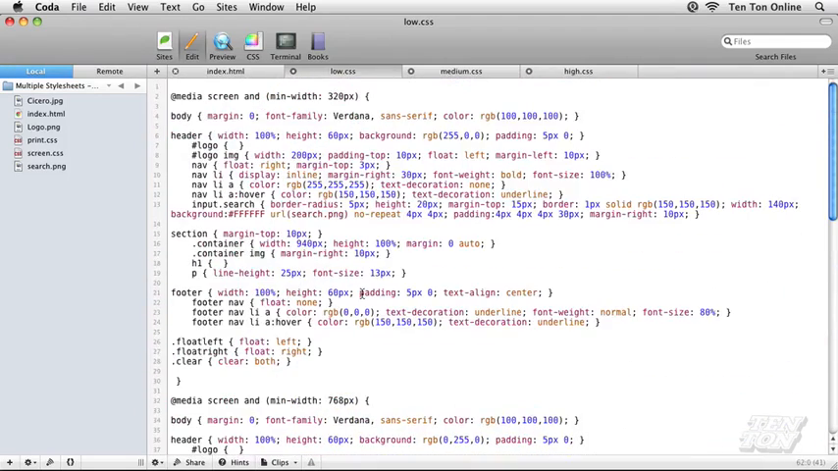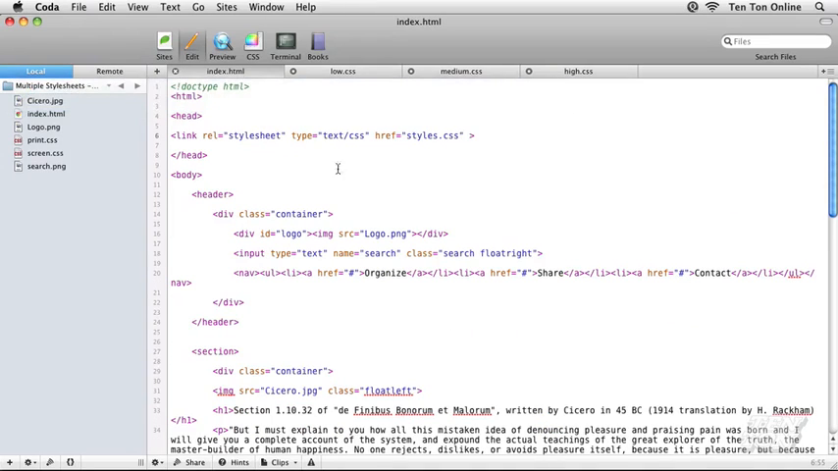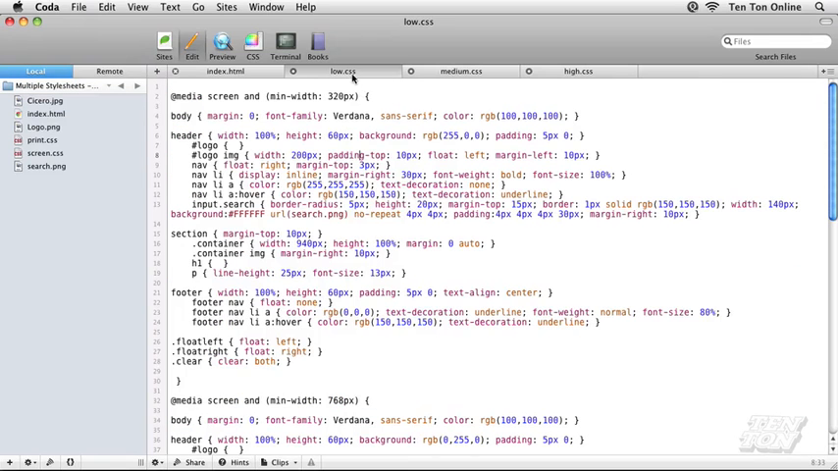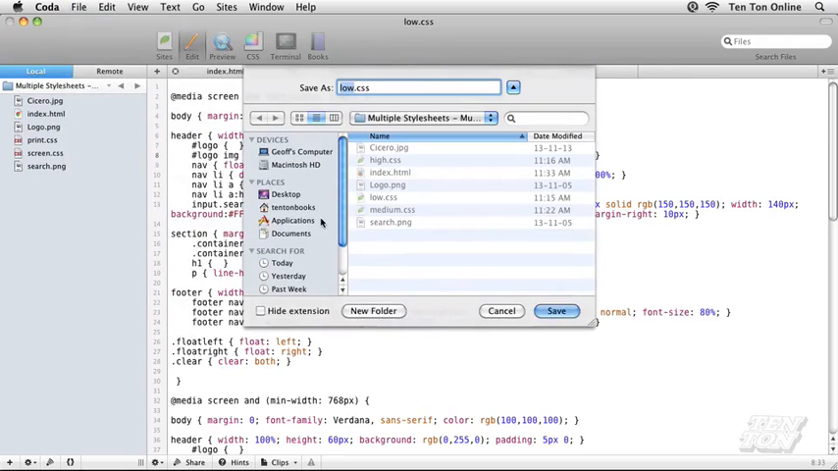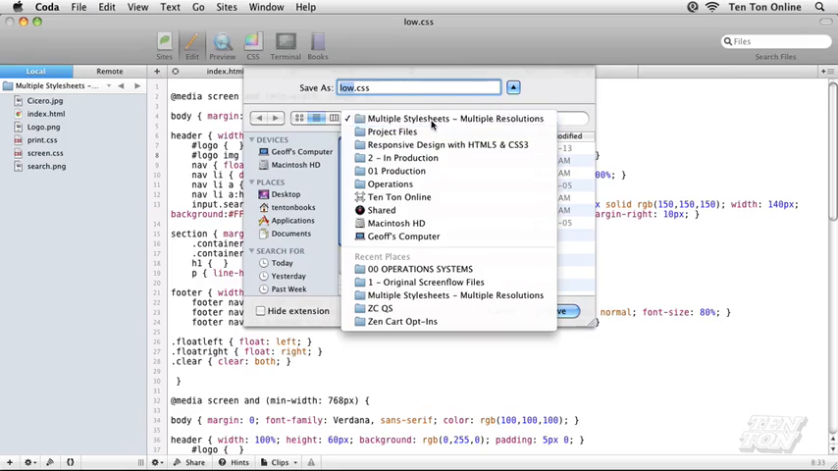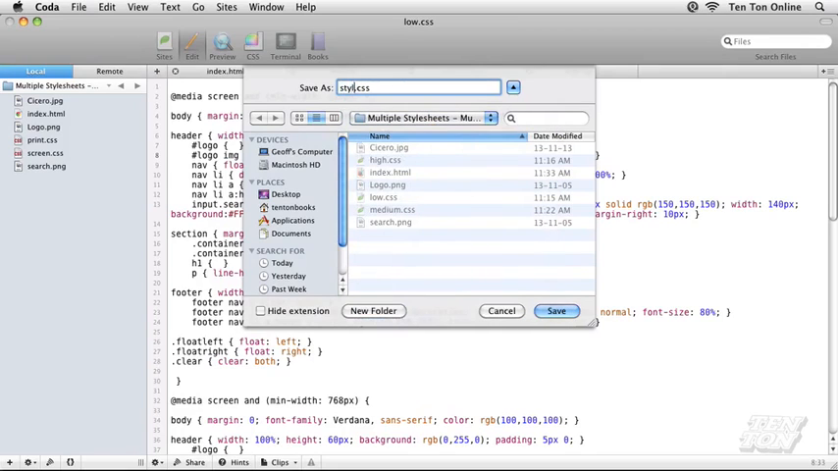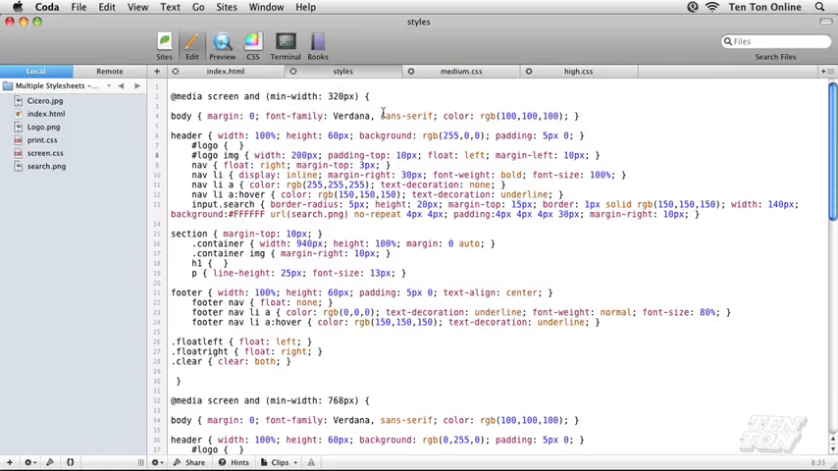Okay. Now, again, this is meant to be just a really quick introduction to media queries. Let's test this thing to make sure that it works. There's a couple of things that I want to do here. First of all, we can't have a file called low.css when our HTML document is looking for a file called styles.css. So I'm going to take low.css, and from my file menu, I'm going to choose save as, and I'm going to save this guy into the appropriate subdirectory inside the project files folder, and I'm going to call him styles.css. Okay, that takes care of that.